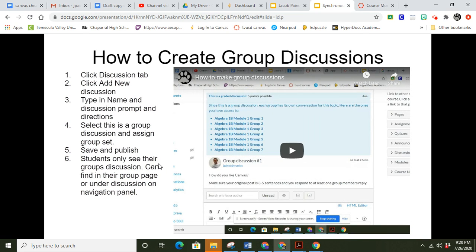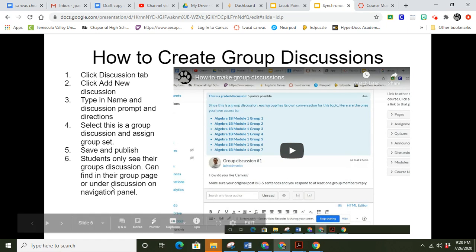Group discussions, very similar to group assignments. You go to the discussion tab, add a new discussion, name the discussion, and there's a spot, is this discussion a group? You click yes, and then click the group set again. So once you have your group set, you just click it, and you can see as a teacher, it will populate the groups. Okay, save and publish, and then the students get to work.